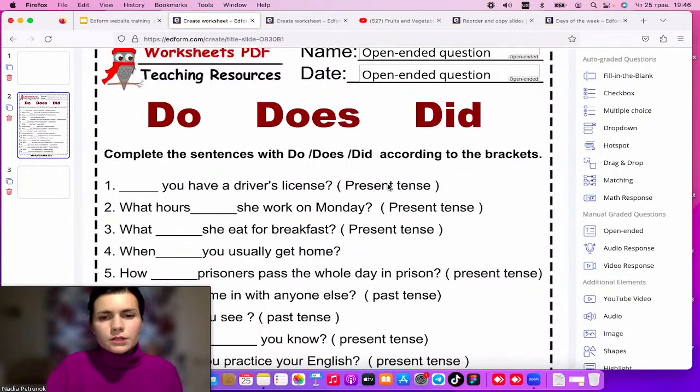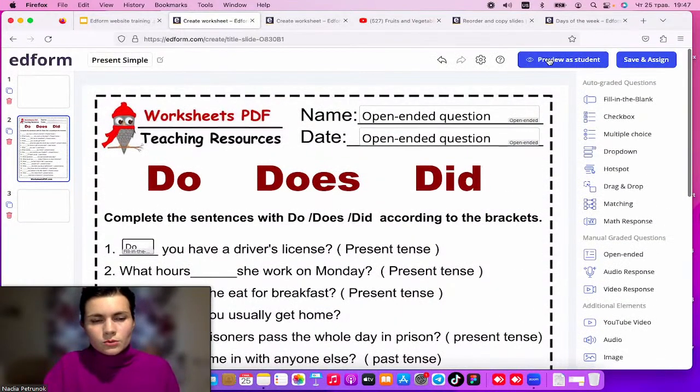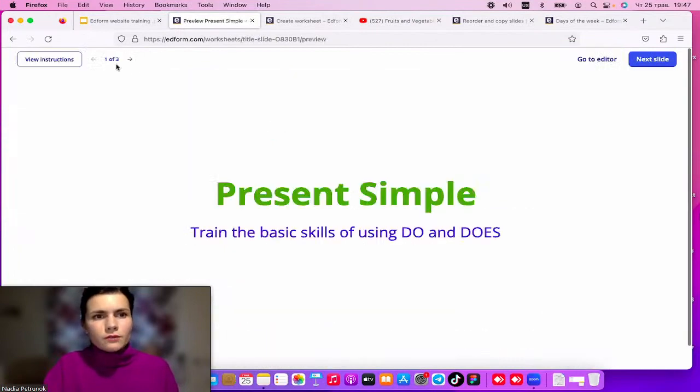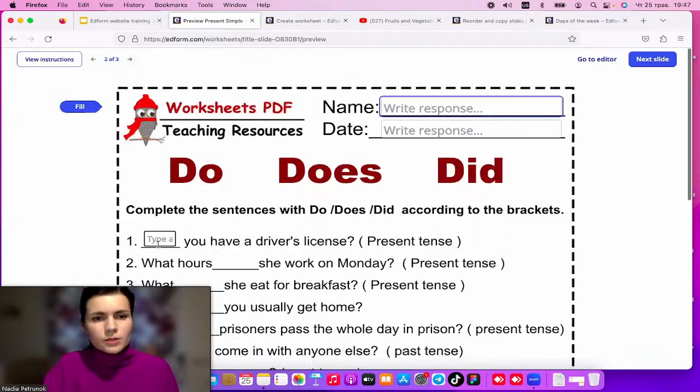So let's do it here. Present tense. Do you have a driver's license? Yes. We need to make fill in the blank to create this box here, and before our students see it, we enter the correct answer, and after we click on preview as student, the student will have, let's choose the second page, we'll have to click here, do you have a driver's license?